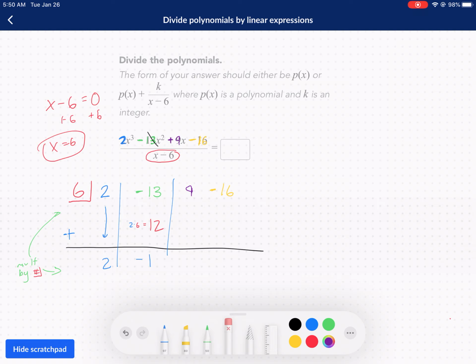Let me write that in green, actually. Negative 1. Now we're going to do negative 1 times 6, okay? Every time we get to this bottom row, we're going to multiply it by the 6 and put it into the next one. So negative 1 times 6, in this case, we get negative 6, okay? Again, we're going to add.